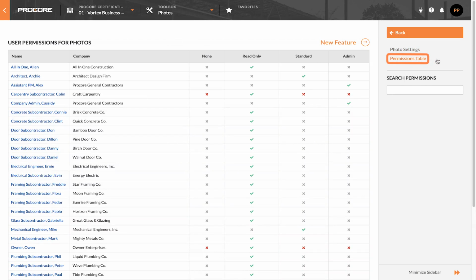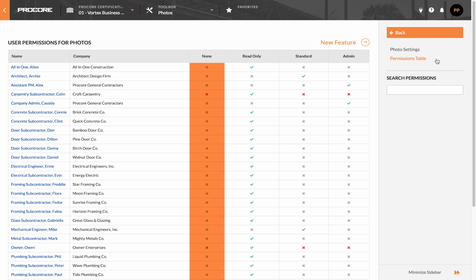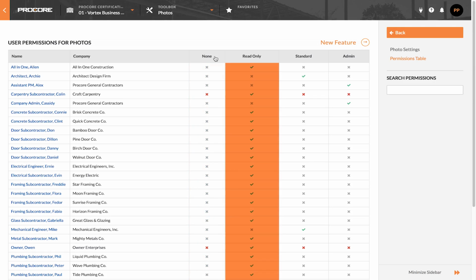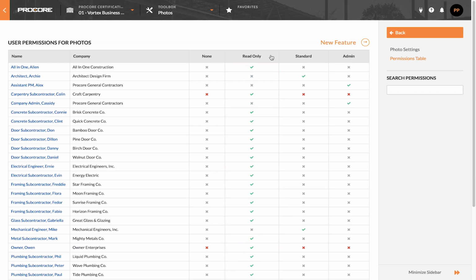Let's go over permissions. As usual, none means that the users will not have access to any information and items in the Photos tool. They also cannot add photos to drawings despite their permissions on the Drawings tool. Read-only users can view all publicly available photos and albums. For example, you might want to give the owner and subcontractors read-only access here so they can track progress.